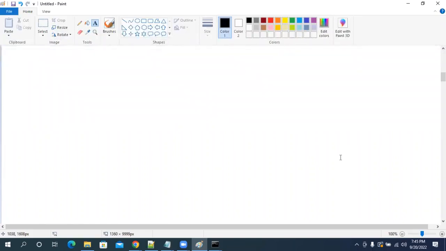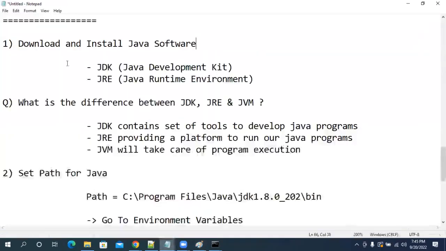In your computer, by default, Notepad is available. In the Notepad, we can write the Java program, we can compile the Java program, and we can run the Java program. For compiling, JDK tools are available. For execution, JRE and JVM are available.